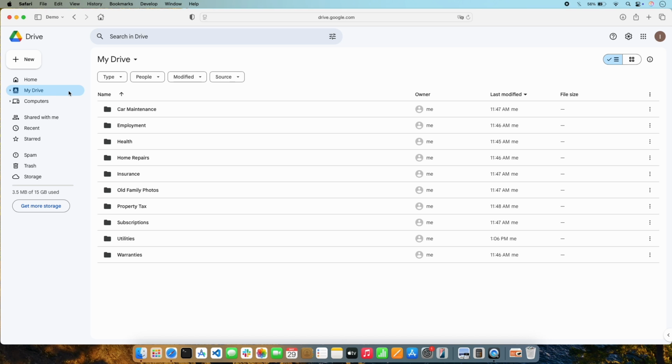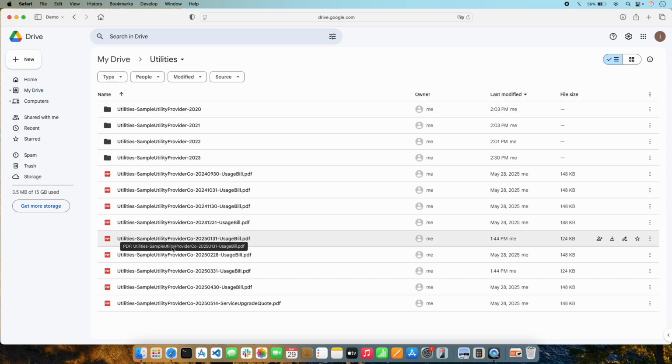Google Drive organizes files like a file manager on a computer. Folders group and organize files. Here you can see the folders that categorize the household documents I'm storing in Google Drive. For this demonstration, I'll download a file from the Utilities folder, which I'll navigate into by double-clicking.